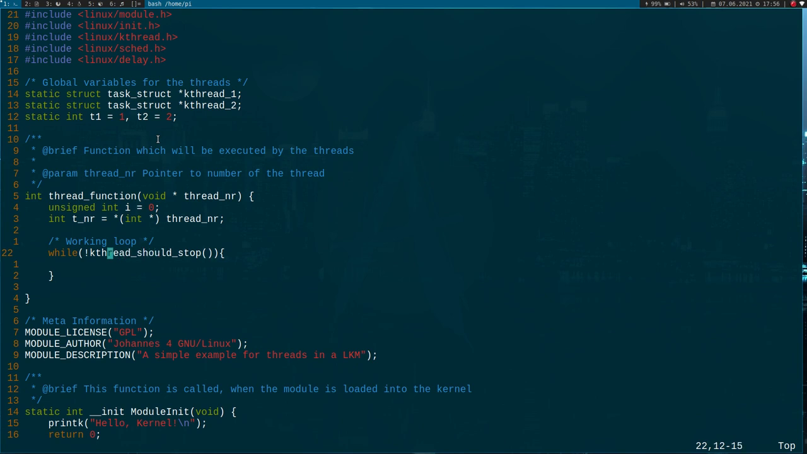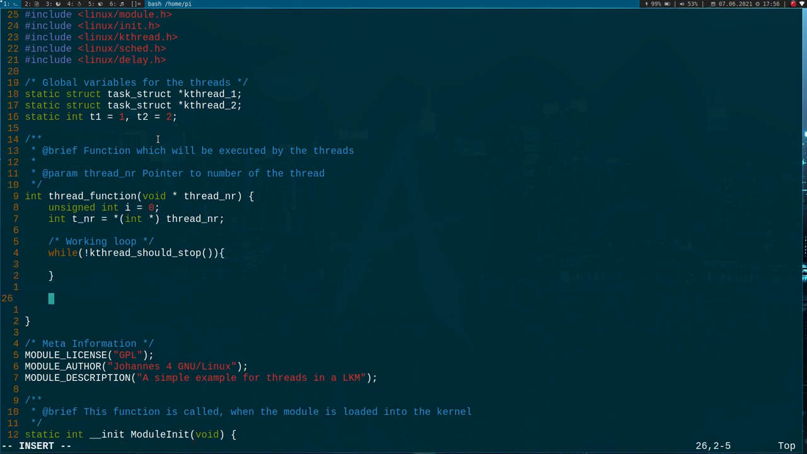But if I stop the thread by using the kthread_stop function, which we will use in just a minute, this will return true and the loop will abort and we will execute the code down here. So first let's write the code down here.